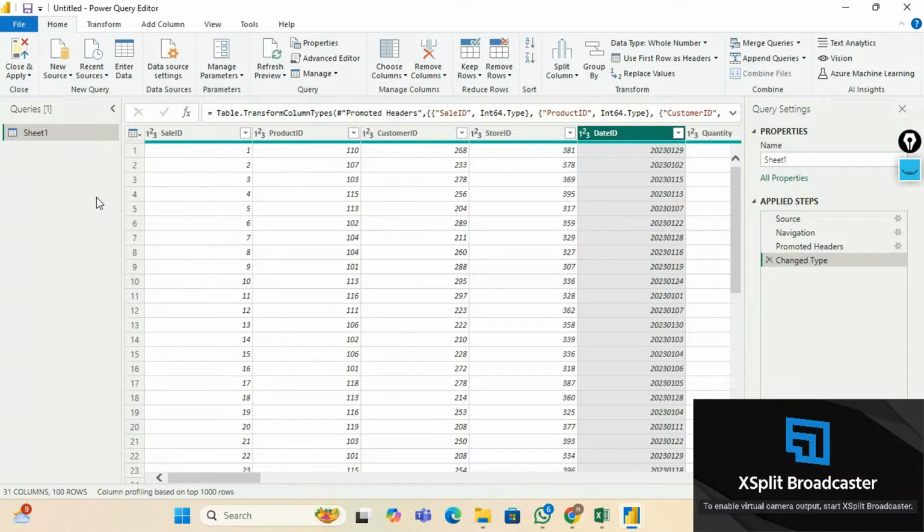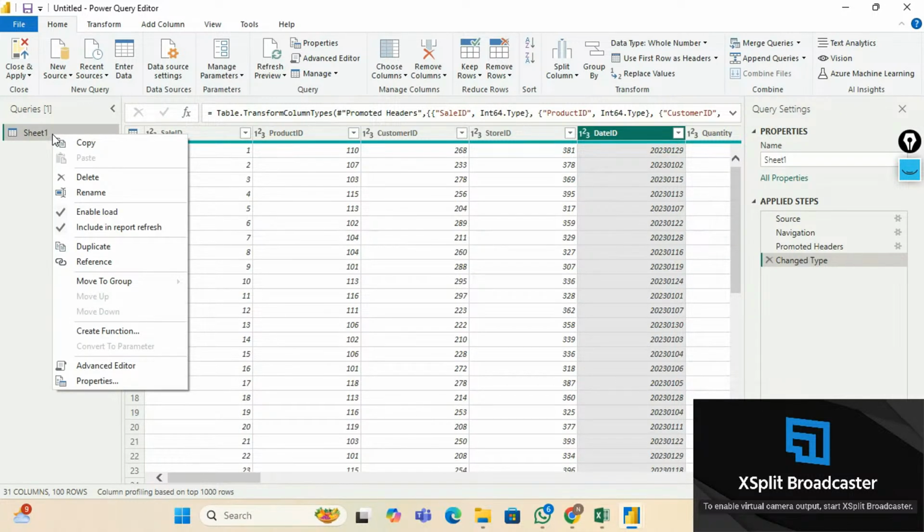Okay, right. For that, first of all, I'm creating duplicates of this table, of this query. How to create duplicates: right-click on the table name and click on duplicate. This will create a duplicate query.